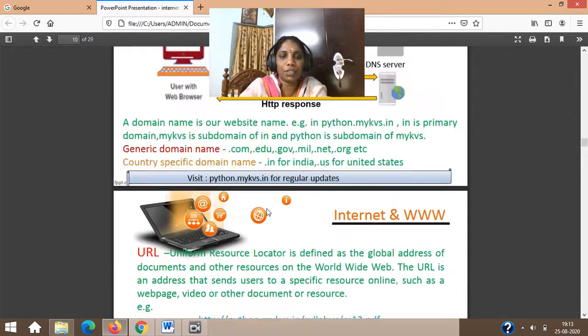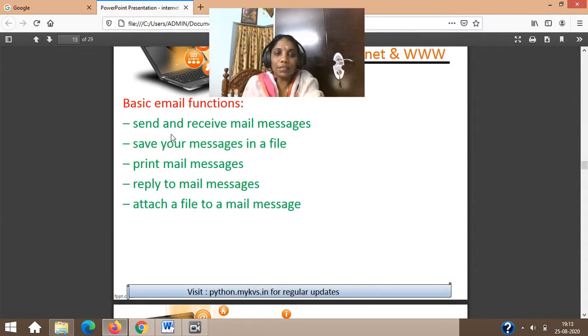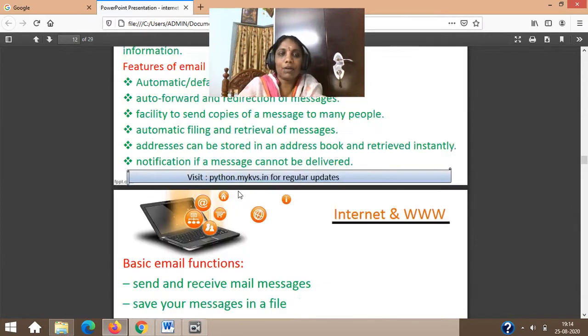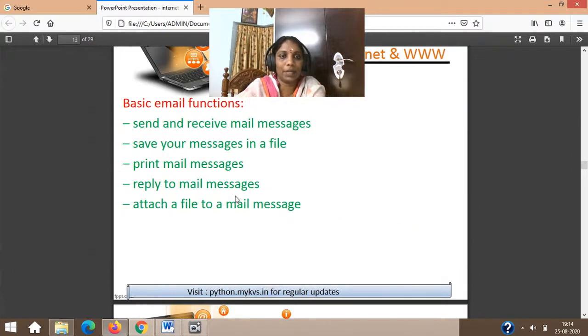If I talk about functions, there is something called functions. So if you want, you can separate this. This is called send and receive email messages. That is the first function. Any email's function is to send and receive. Then save your messages in a file, print mail messages, reply to mail messages, and attach a file to a mail message. Somewhat similar, no? So if you want, you can make points. You keep four points for the features, and the other one is basically easy, so you can keep everything as a point. Like that, features and functions should be differentiated or segregated.